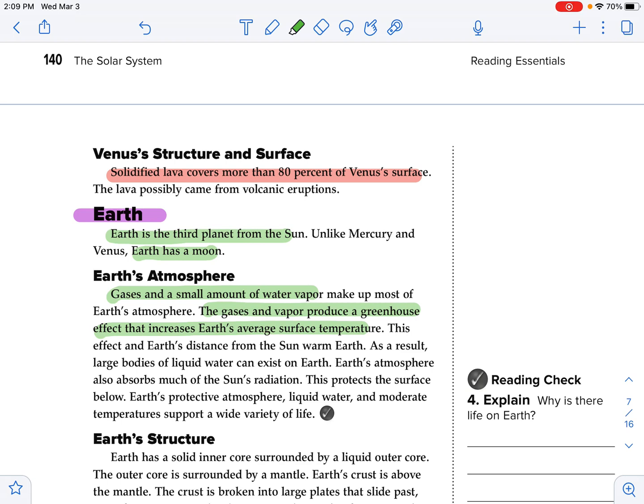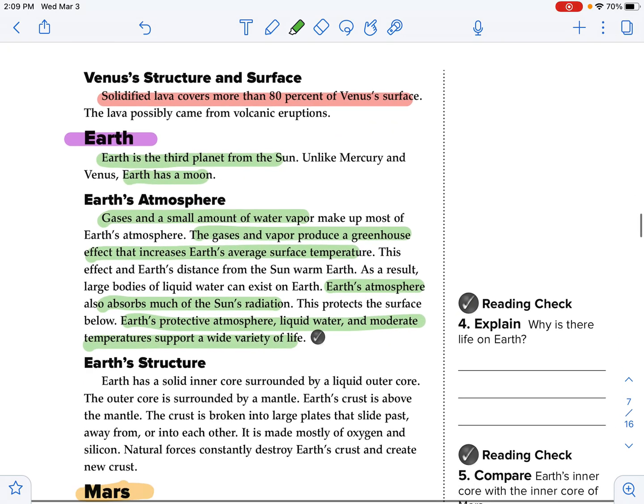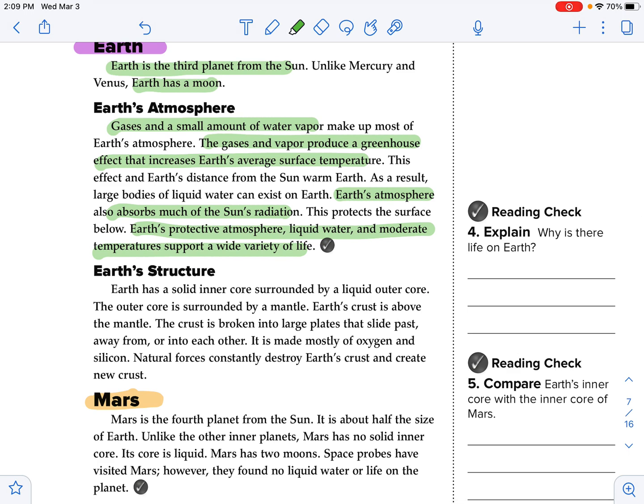Earth's atmosphere also absorbs much of the sun's radiation. Let's highlight that. This protects the surface below. Earth's protective atmosphere, liquid water, and moderate temperatures support a wide variety of life. Let's highlight that. Earth has a solid inner core surrounded by a liquid outer core. The outer core is surrounded by a mantle. The Earth's crust is above the mantle. The crust is broken into large plates that slide past, away from, or into each other.